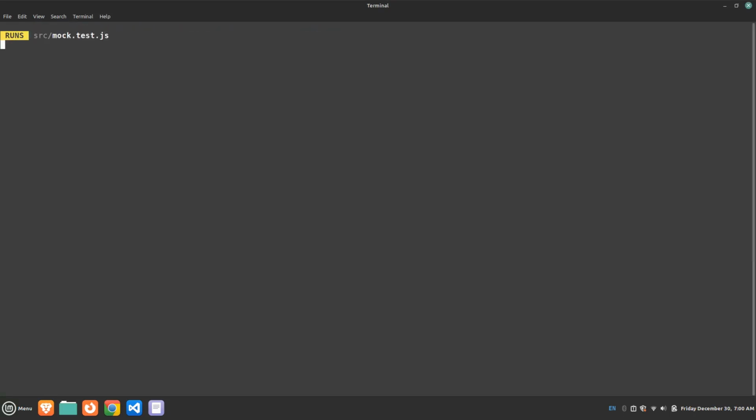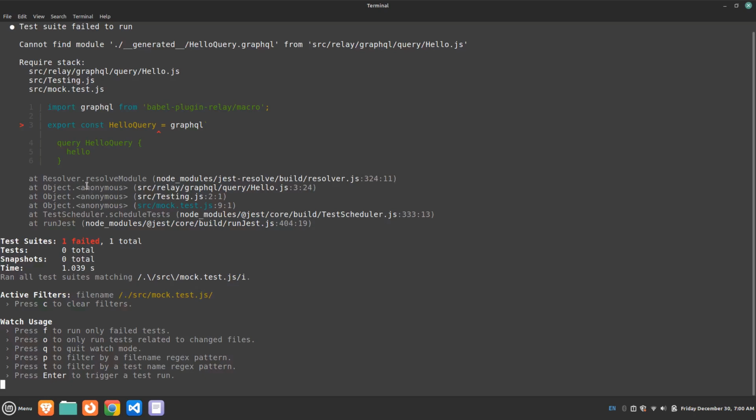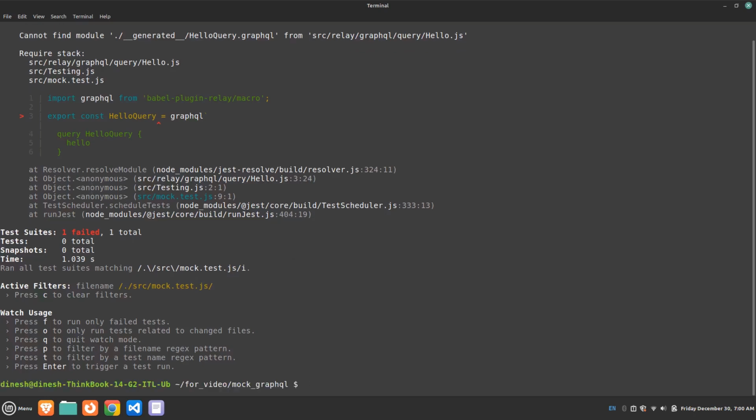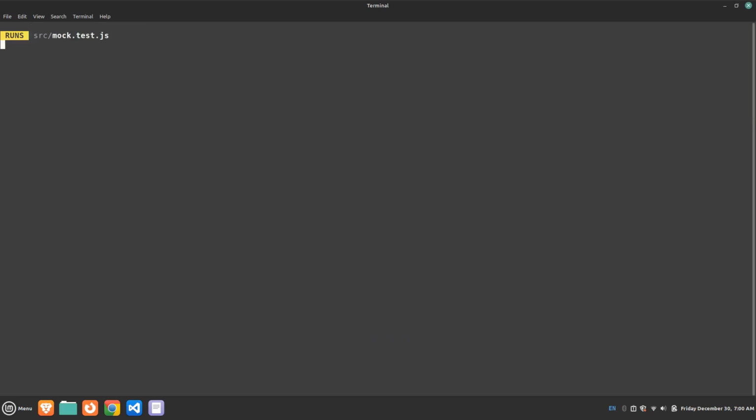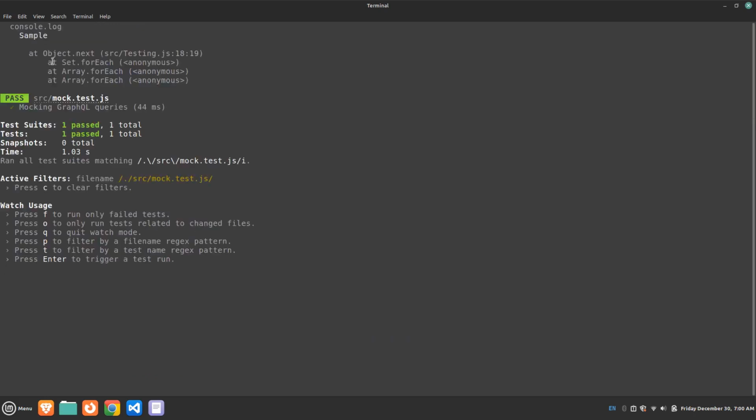Oh yeah, I forgot to run relay. Okay, now the queries are compiled, and as you can see, our test case ran successfully. So you can see this console log, sample, over here. I will show you where that came from.